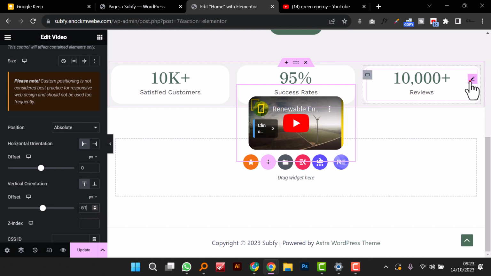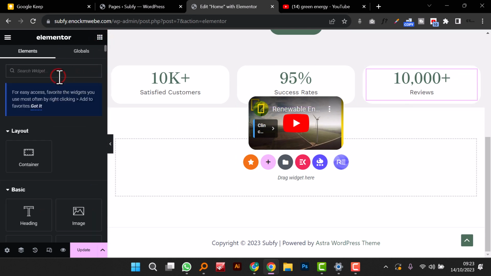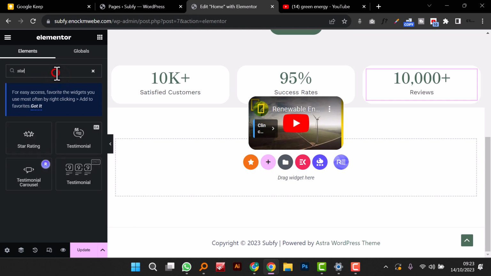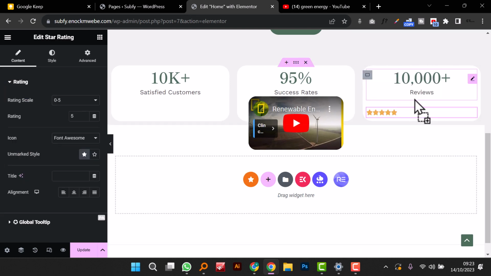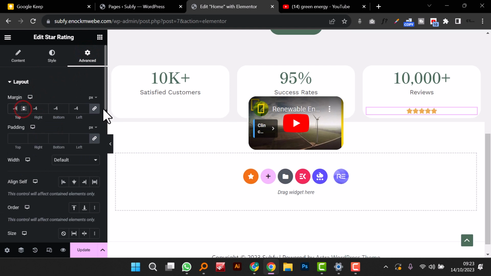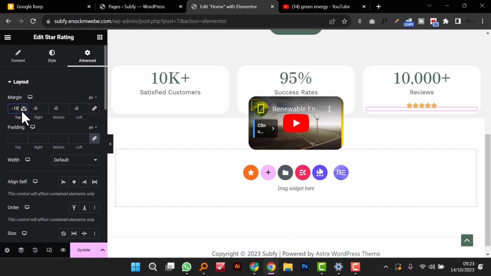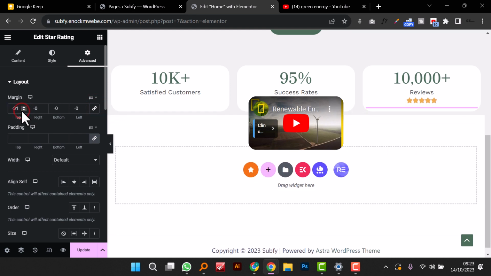Then let's add something here under the 10,000 reviews. Let's make sure there are star ratings. So I'm gonna add the star ratings widget. I'm gonna search for star, then I'm just gonna add it right here, then just make it centered, and under advanced, let's just make it 0 at first. Then unlink them, and I'll just drag it up to here. All right, so that looks fine, I guess. Let me take this away.